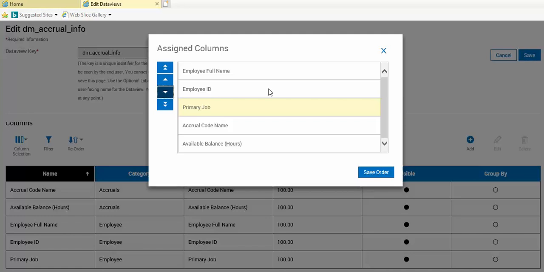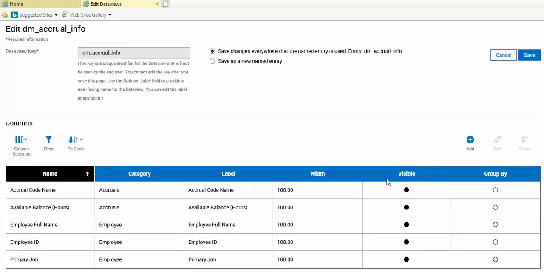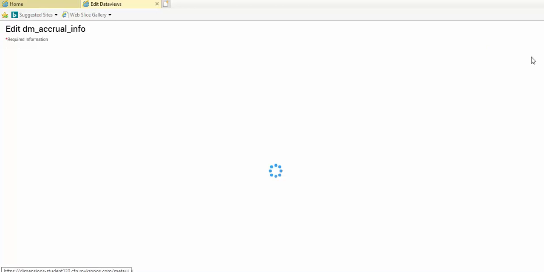And I'm okay with the accrual code name and the available balances. That looks pretty good. Do a save order. Doesn't impact the table at the bottom. We know that. Over on the top right, you're ready to go ahead and click Save. You get an information bar letting you know that you've been successful.